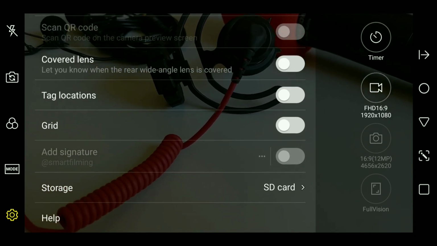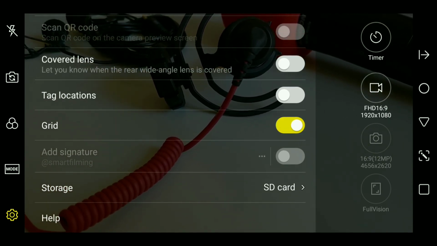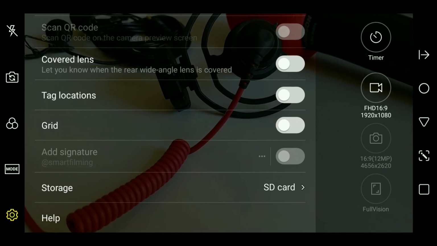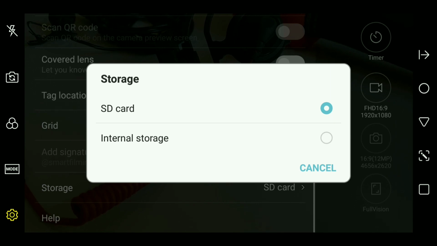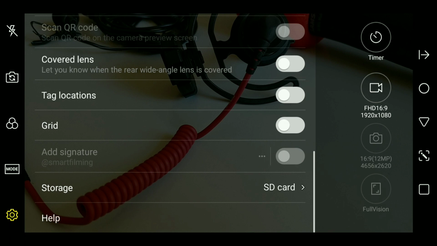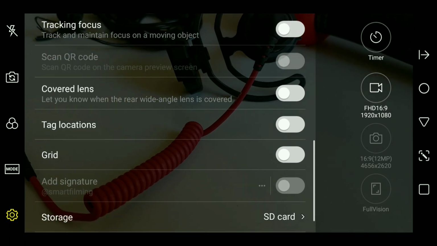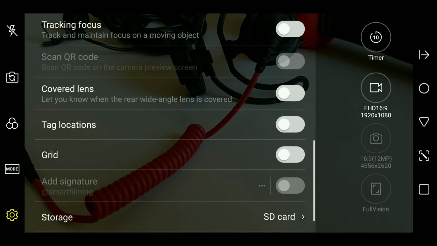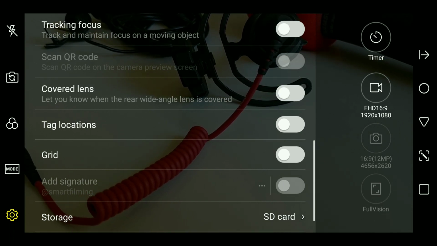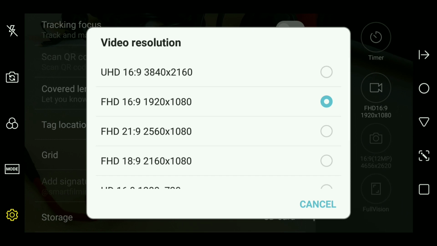The grid will give you an overlay to help you with the image composition. And then finally, under storage, you can select whether files are being recorded to the SD card or the internal storage. Then on the right-hand side, you have a timer that you can set to 3 or 10 seconds before the recording starts. And then there are the resolution options.